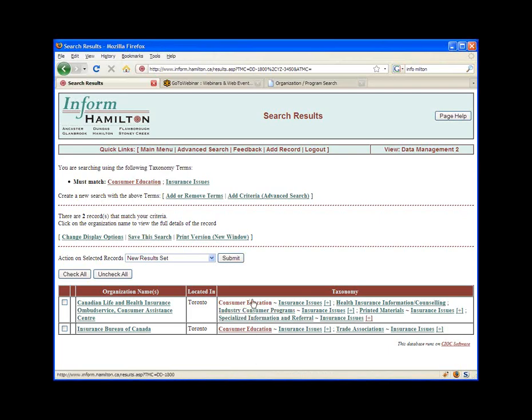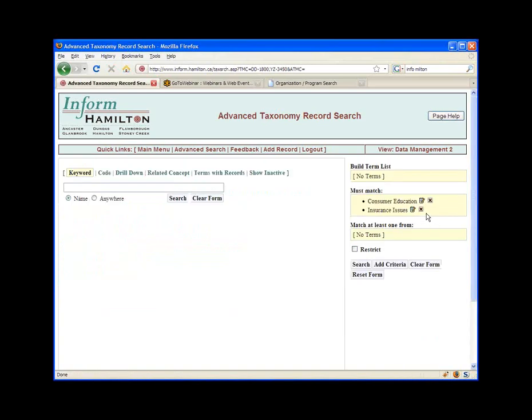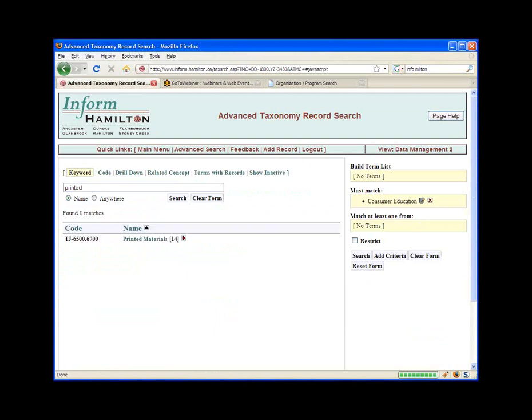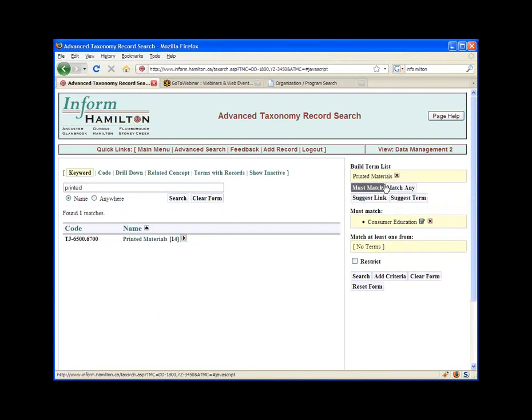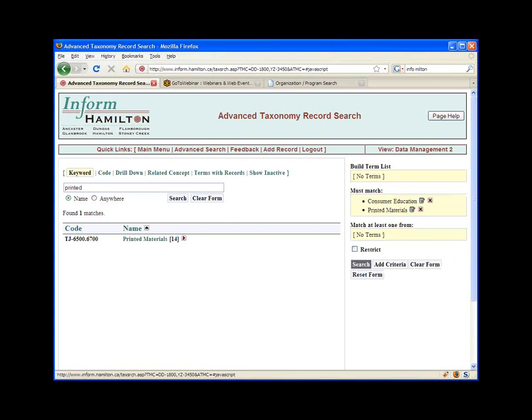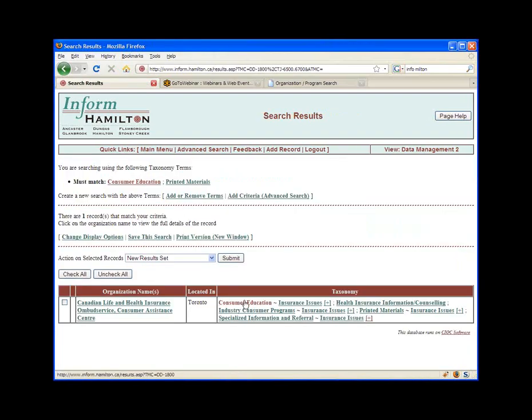One example here, if I search consumer education with printed materials, which I'll do right now, I'll remove insurance issues, and I'll look for printed materials instead. You'll see consumer education is within a compound term here, and printed materials is within a different compound term here, but it's matched anyway because I haven't constrained them to have to occur within a particular link set. They can occur independently or as a link set together.